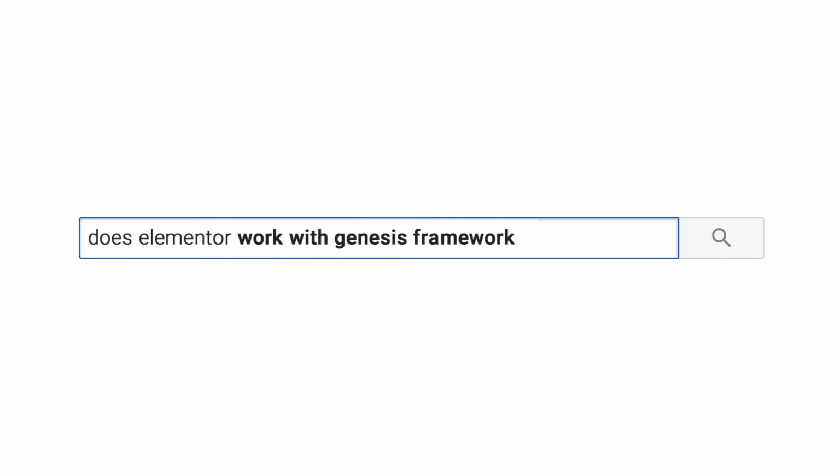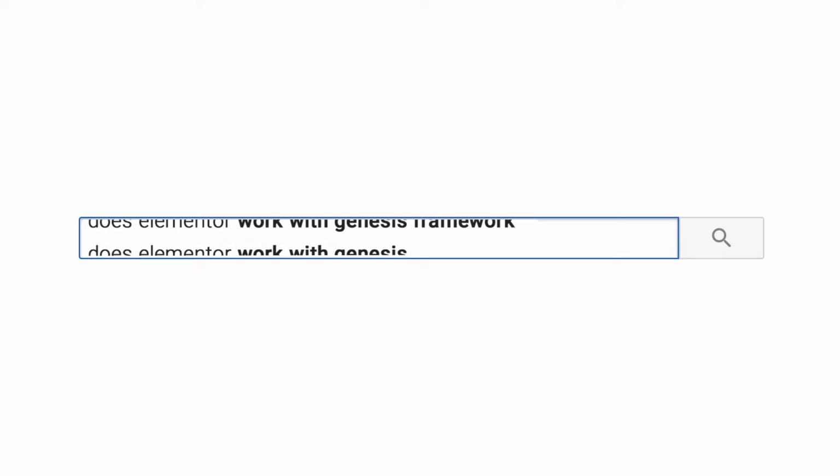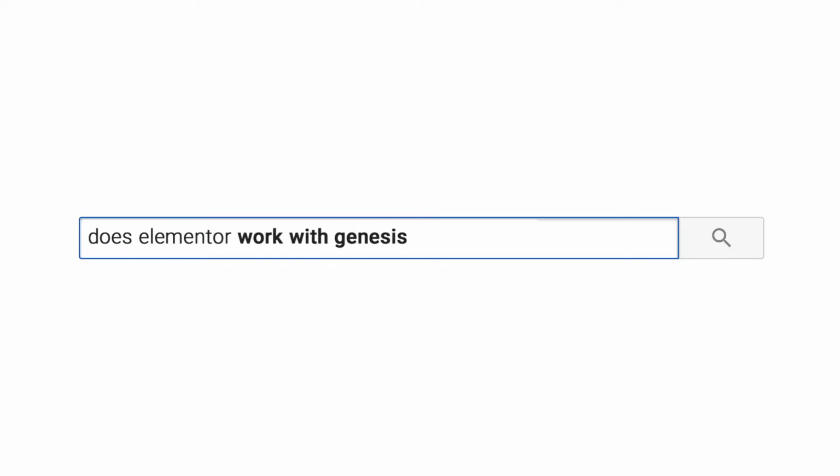Okay, does it work with the Genesis framework? Yes, it does. We've built a few websites on Genesis. Genesis isn't a theme that we recommend anymore because you can do everything plus more just with Elementor. So the next one is kind of the same thing. Does Elementor work with Genesis? We just already answered that. You can use Genesis and use Elementor and it will work fine.